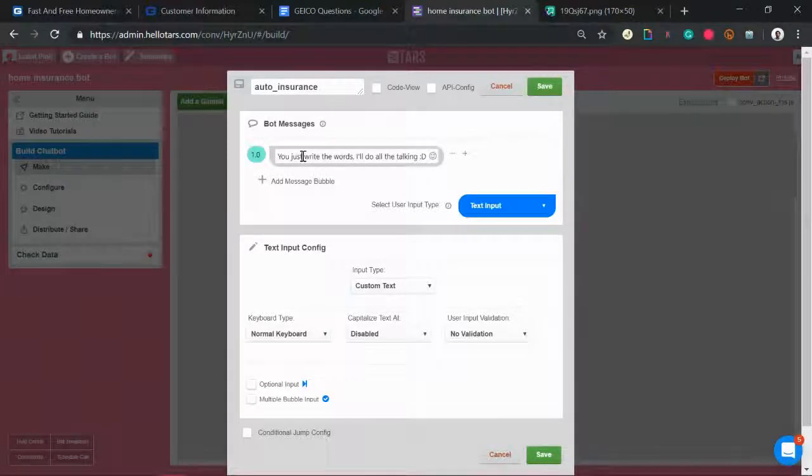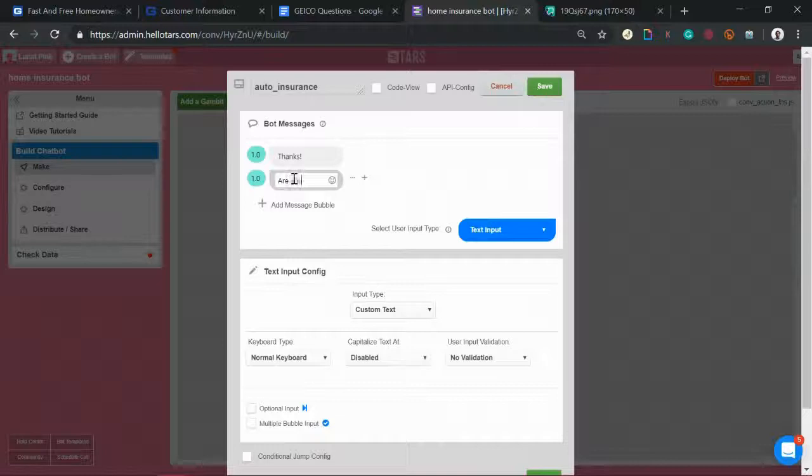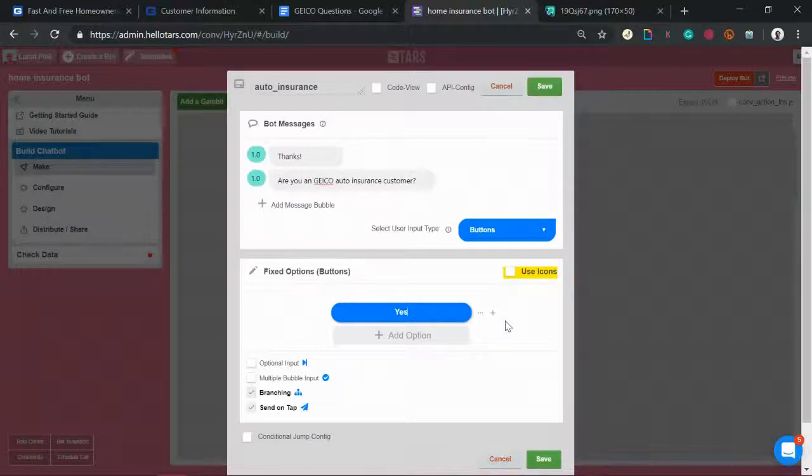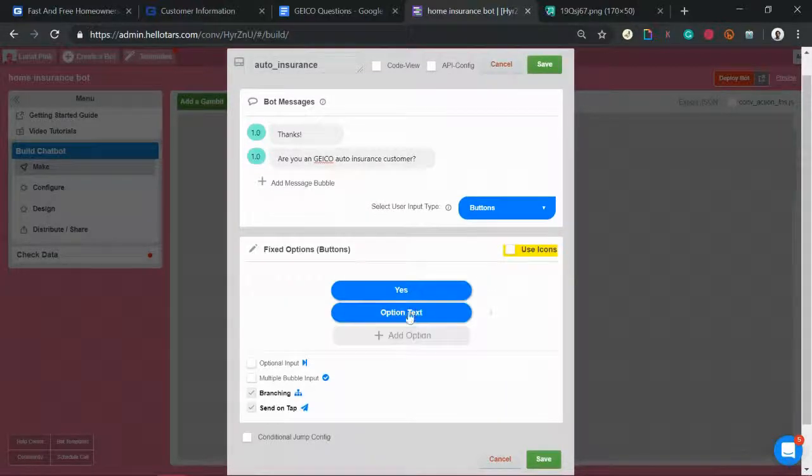So over here, great, or thanks, acknowledge their input. Are you a Geico auto insurance customer? It's a simple yes/no question. We can give them buttons to respond because it's easier to tap a button than type out yes or no. And we can hit save.